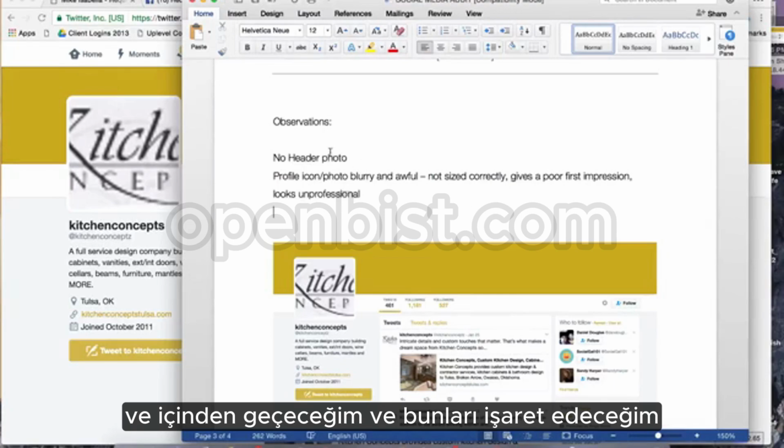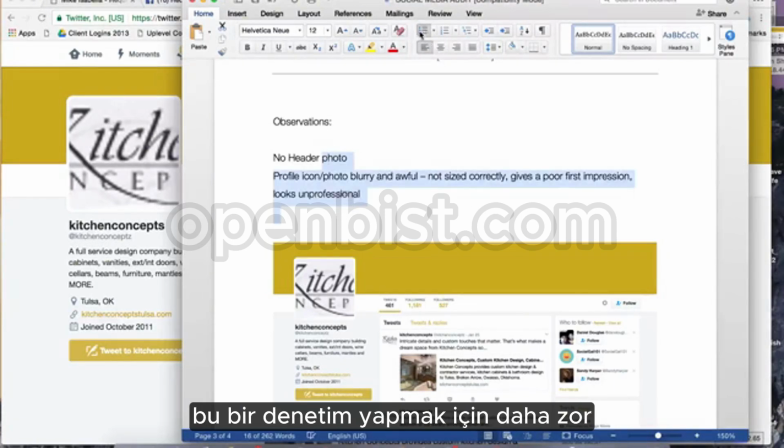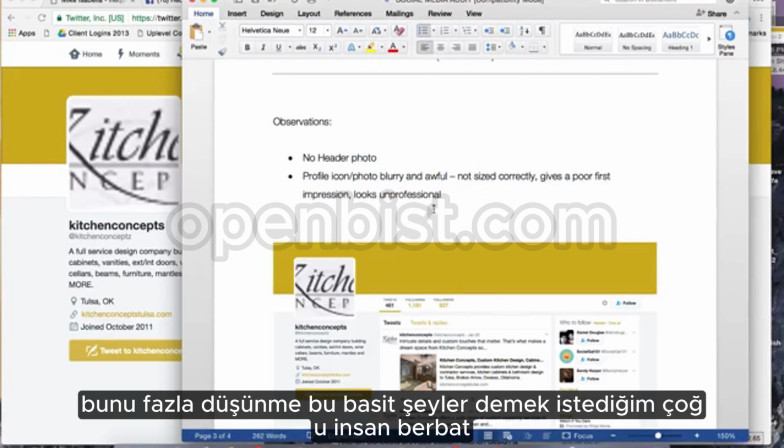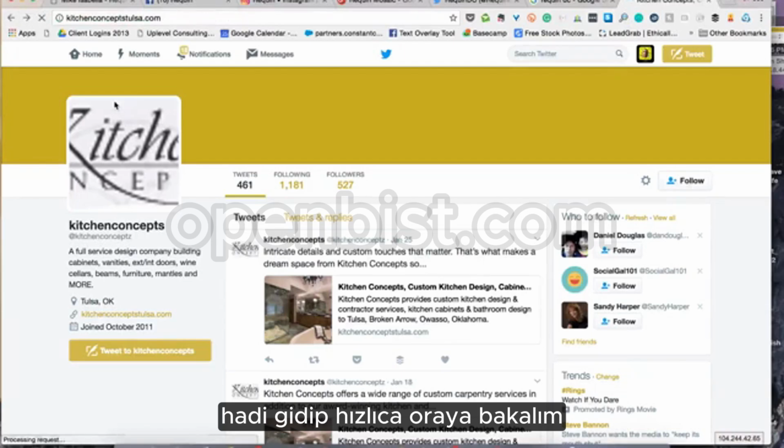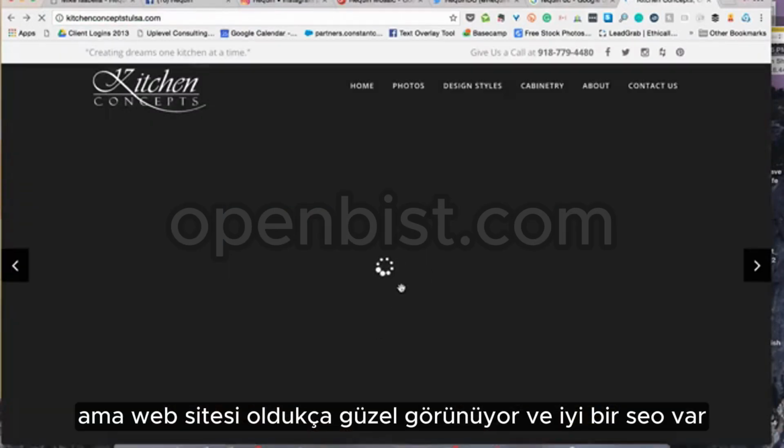And I'm going to go through and bullet point these. This is all the harder it is to do in audits. Don't overthink this. This is simple stuff. I mean, most people suck. I just found that randomly in Tulsa, right? Now let's go look at the other stuff. Their website's pretty nice looking, and it's got good SEO.